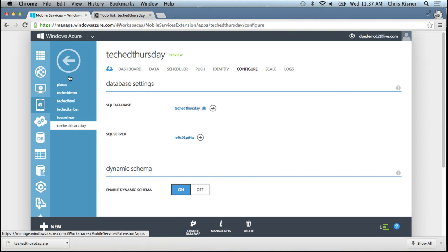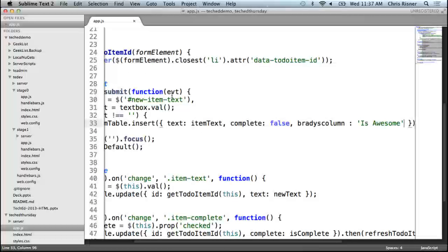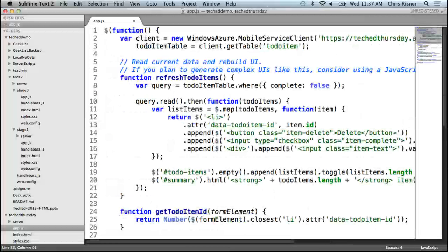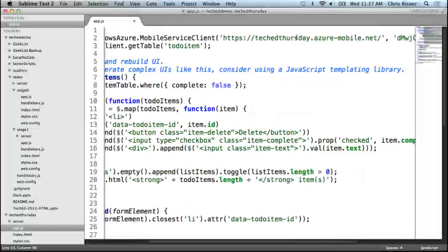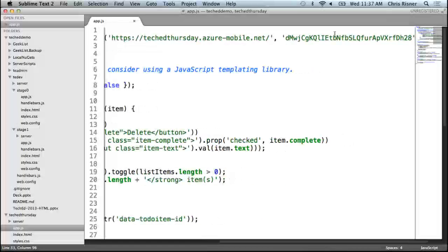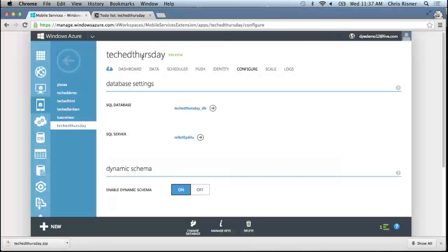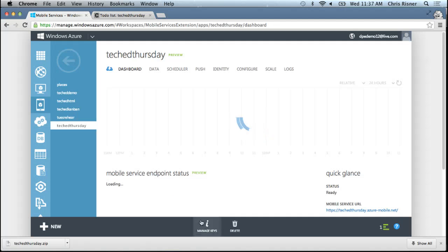So now if you return back to our code, the first thing we do in this JavaScript is we initialize a Windows Azure mobile service client. We do that by passing in the URL of our mobile service and this string of characters, which is called the application key. If I go back to my mobile service and I go to the dashboard, we see that we have the URL right here for the mobile service that I created.